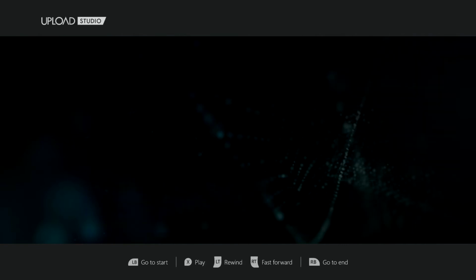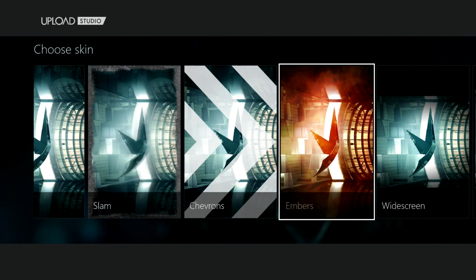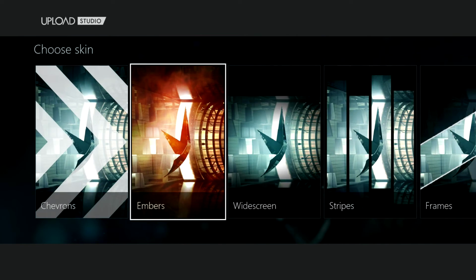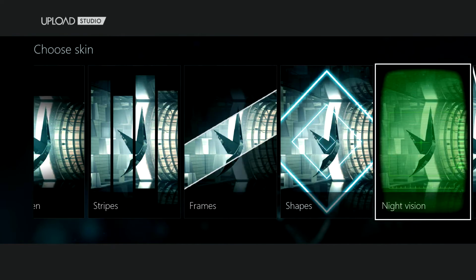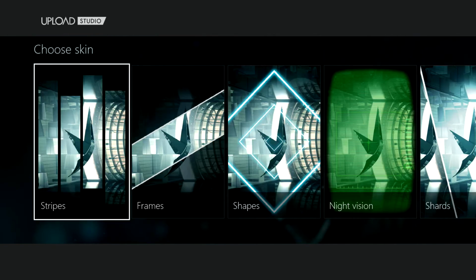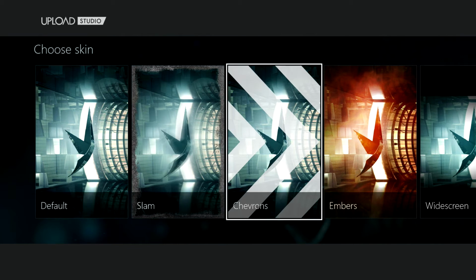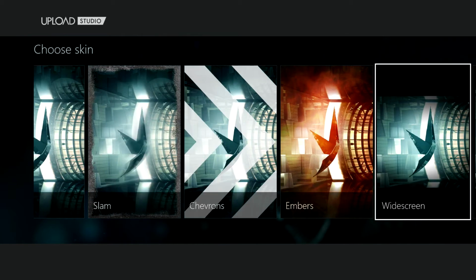And skins are basically the filters that you can put over it. So if I wanted my video to look really warm and I wanted to have this filter put on it, I can do that. You can also use stripes, frames, shapes, night vision, and shards. So depending on whatever mood that you're in, as well as slam default, which is just how the game came out, and chevrons, you can really make your particular clip look special in one way or another.